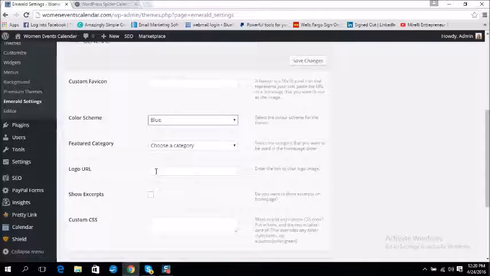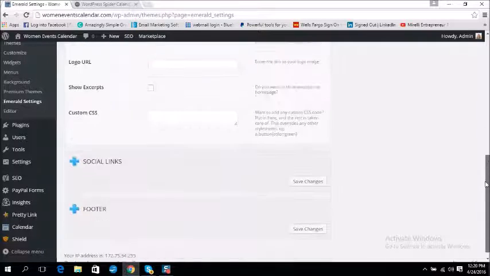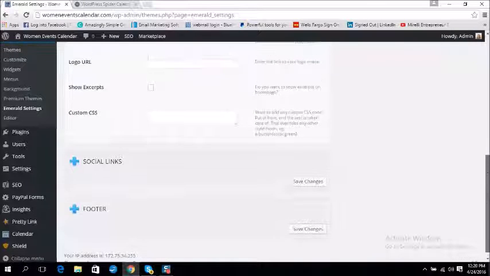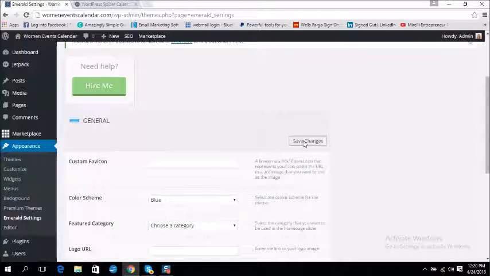Here is if I had a logo. I haven't created a logo yet, but that may be something that I will create. And this is where you would put in the link to your logo image. Excerpts of blogs on the home page. I'm going to say no on this. And then if you have any specific code, you can do some custom coding, and you would put the custom coding there. Like I said, theirs is very, very simple. So I'm going to save the change to blue. We'll see what that looks like here in a minute.